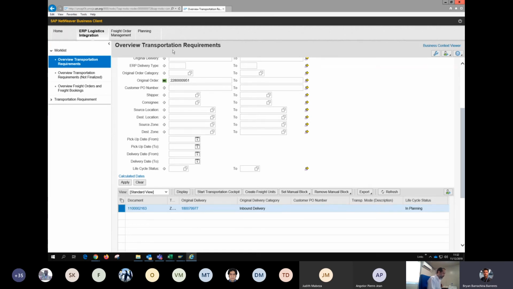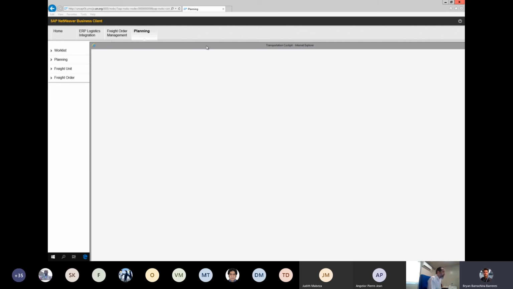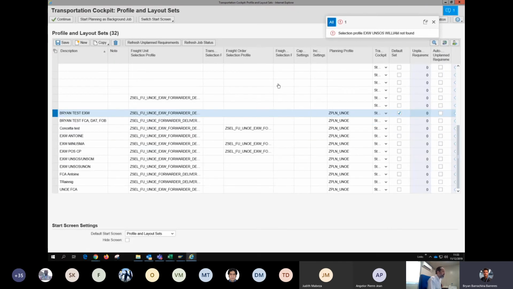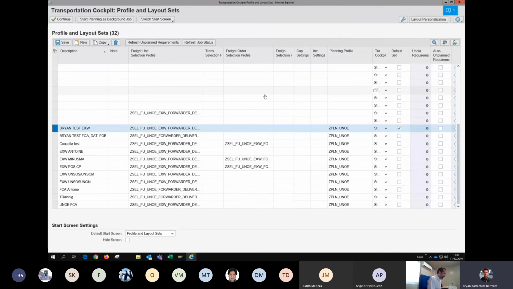Now, the way it should be done basically is to go to the planning tab, go to the transportation cockpit, and then here it will take you first probably to the planning profile if you haven't set it up, or if you have set it up and already set it as a default to see your freight units for XWorks Incoterms or for FCAs or DAP Incoterms, you would go to the transportation cockpit and only view those freight units that are linked to a specific Incoterm.